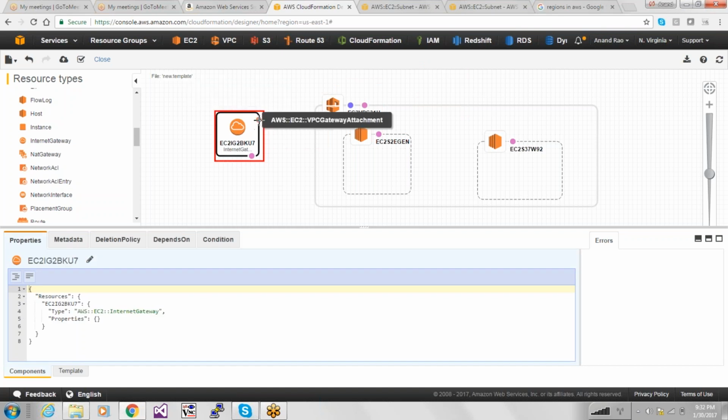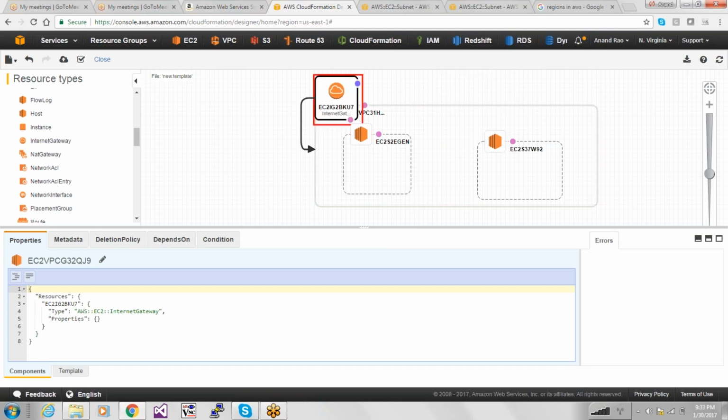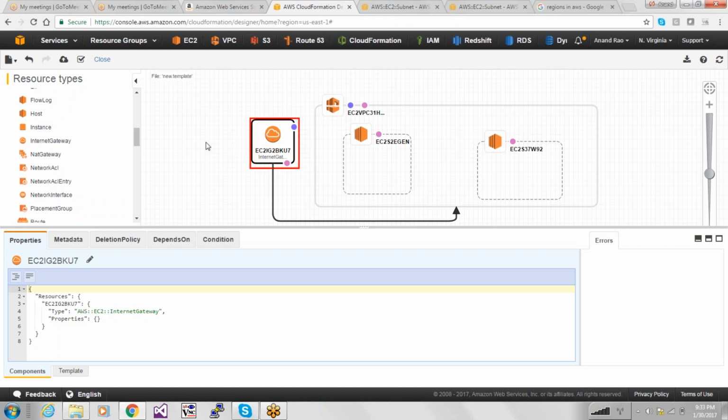Right. Now there are a couple of these blue buttons and purple buttons to each one of them. Purple stands for depends on, blue is a connection. Now this one needs to be connected to the VPC. So I will go ahead and connect it like this. Does not connect. It's crazy. Okay, it got connected. So my internet gateway is now connected to the VPC.